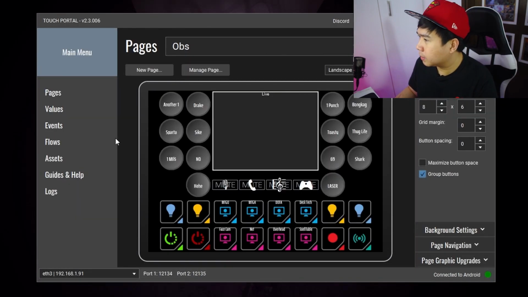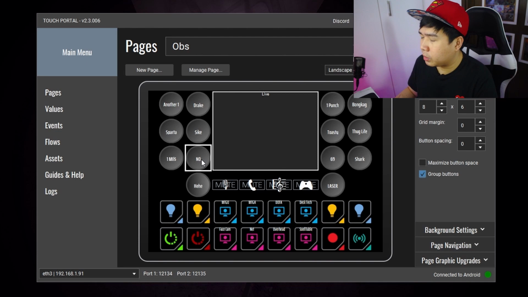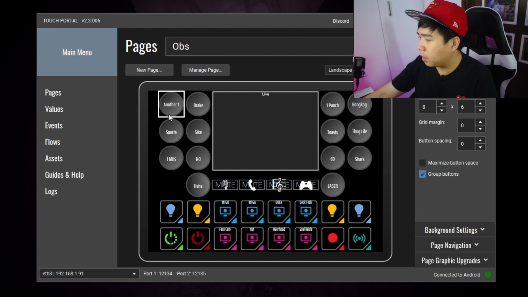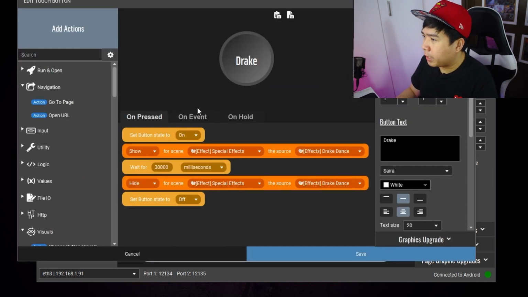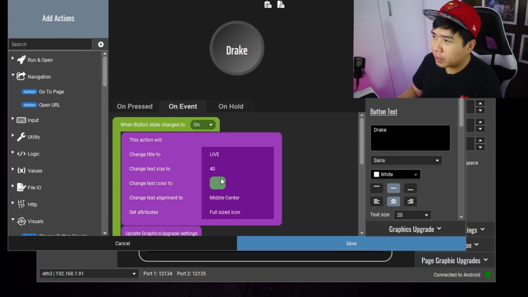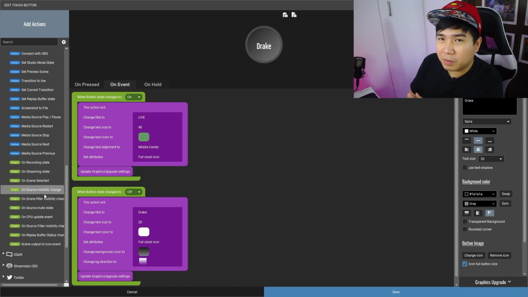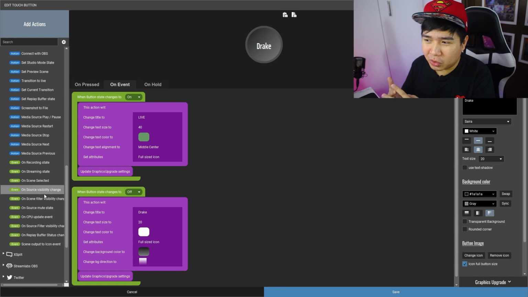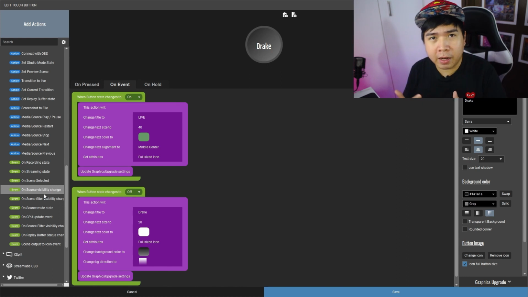In my OBS, I already have, for example, these effects on the left-hand side, which are categorized by the small circular buttons here. For example, if my Drake is playing on event, it will change it to live. I'm using the button state changes, but you can easily replace this with the on-source visibility change. The reason why I stay away from the on-source visibility change is because I like playing around with my effects, and I like renaming them in accordance to what the effect actually does.